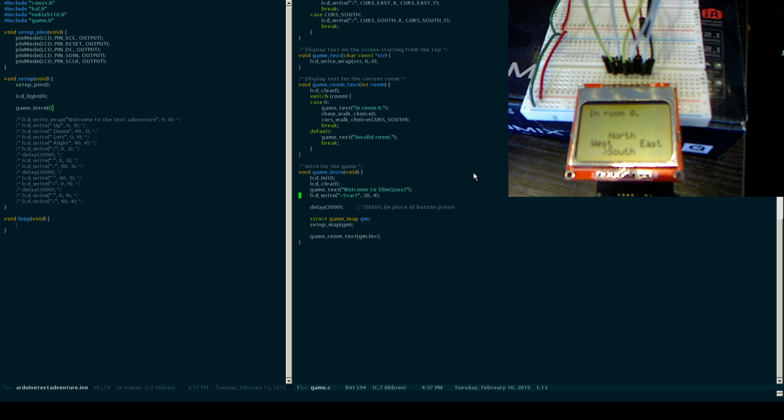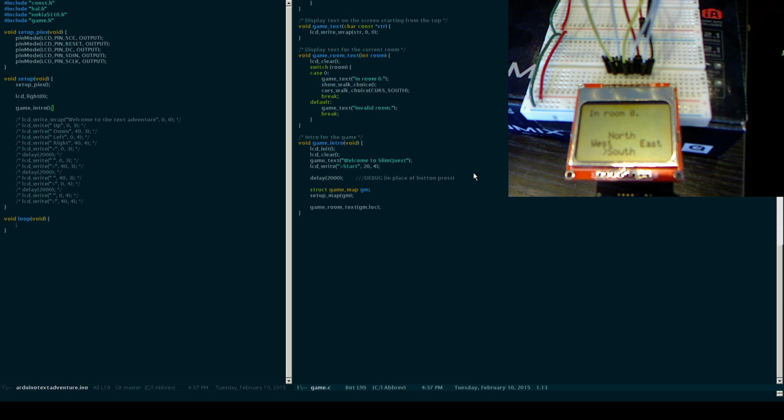This start is only going to happen once, so I'm not going to worry about its values for now. This is the main map for the game. Setup map, game room text. Okay, good.